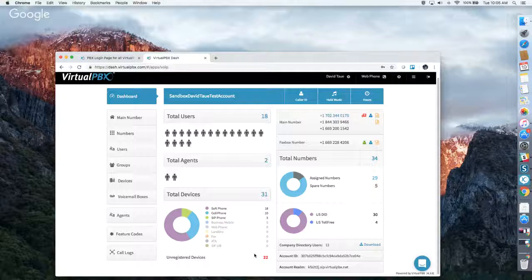Below agents, we have devices. So these are all the devices you have on your account, broken down by type. And then unregistered just means the system doesn't know if that device is actually connected and can receive calls.